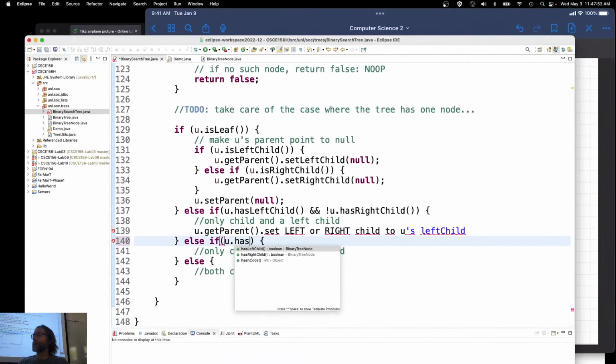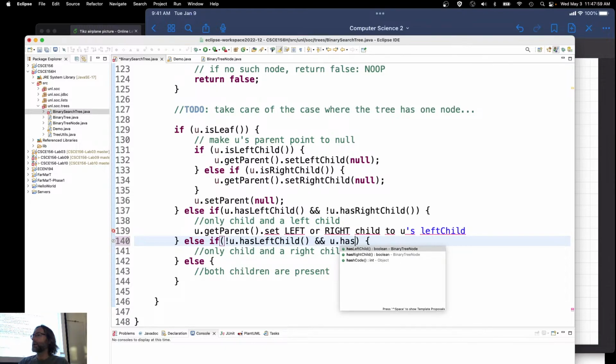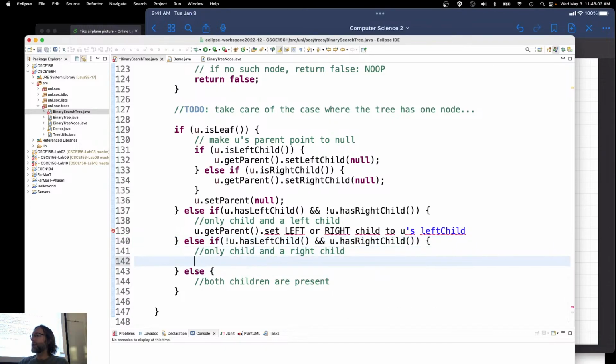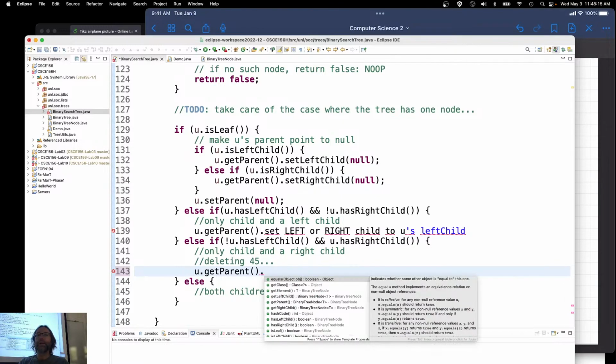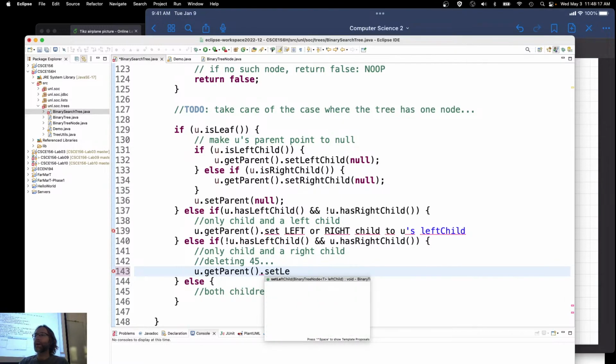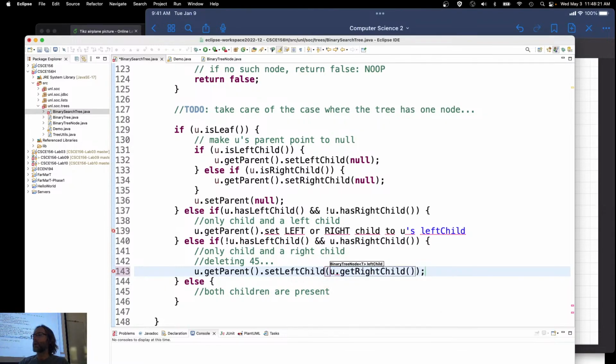U dot has left child is false, and U dot has right child is true. There we go. So that's deleting a 45, right? Deleting 45... How do I do that? U dot get parent. I need to set its left or right child. Set left child to U dot right child.